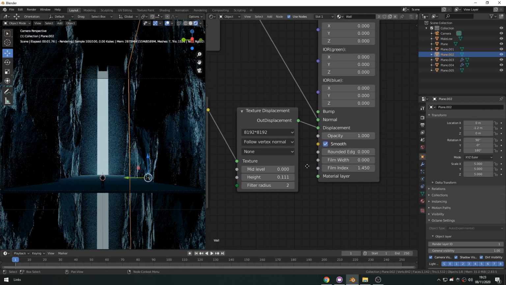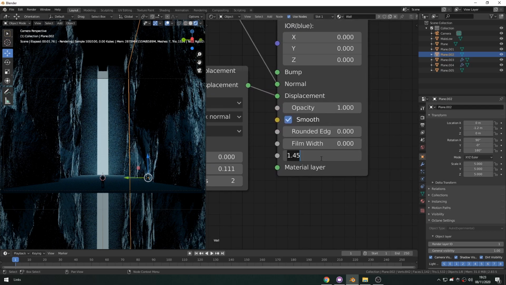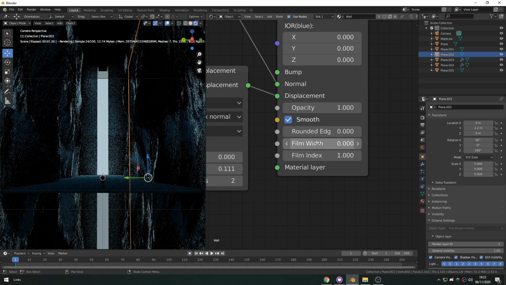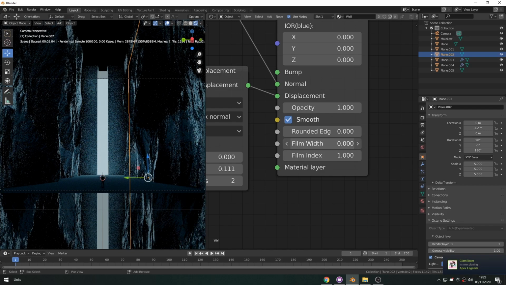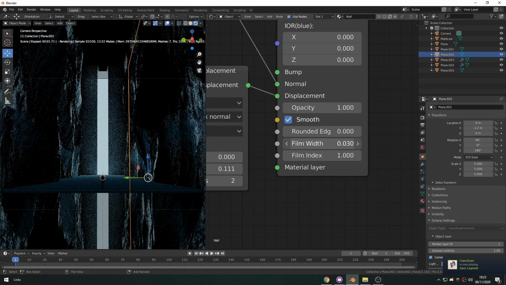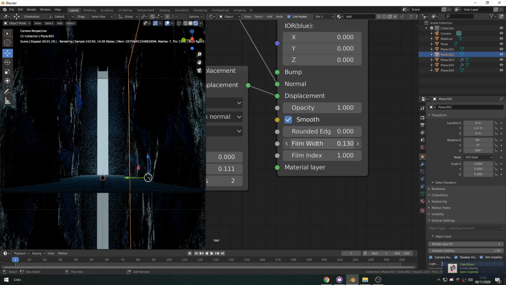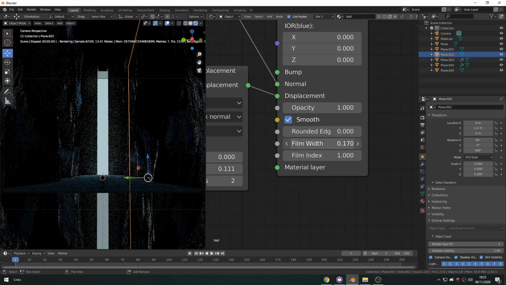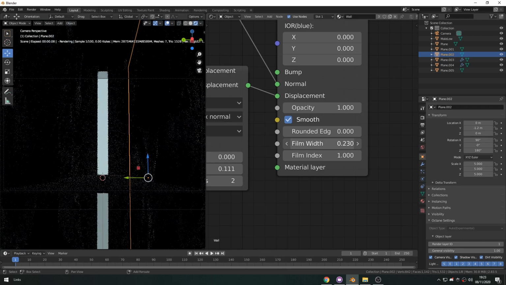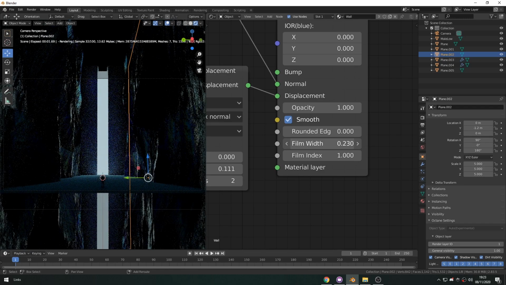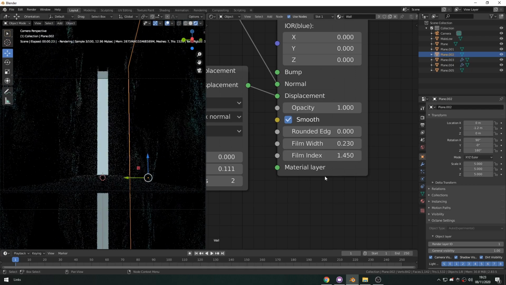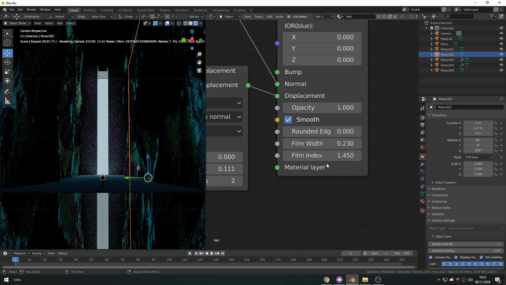So let's get the walls to look right. So put this to 1, film width, and film index 1, and the film width. Let's bump that up to something cool. I love playing around with iridescency. It's my favorite thing. And maybe actually put this back to default. As I said, my favorite thing.